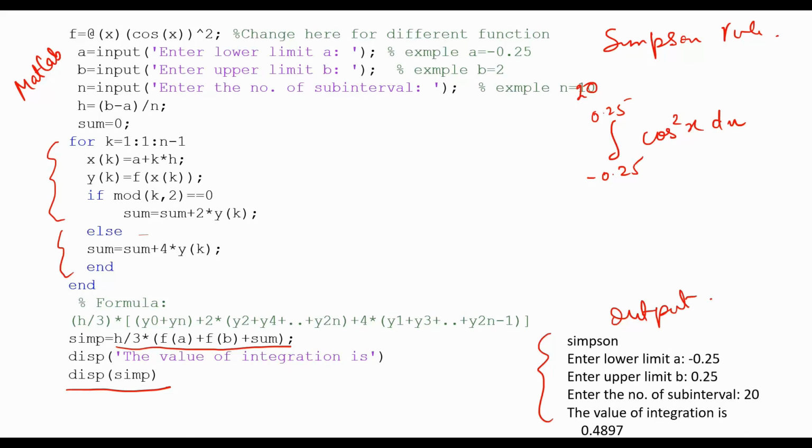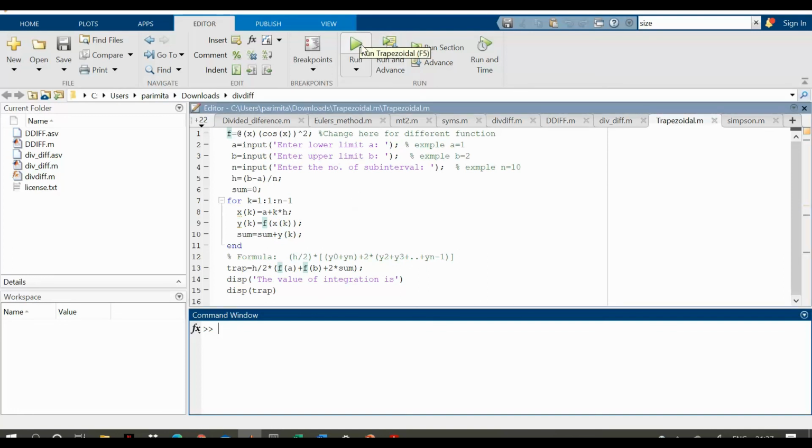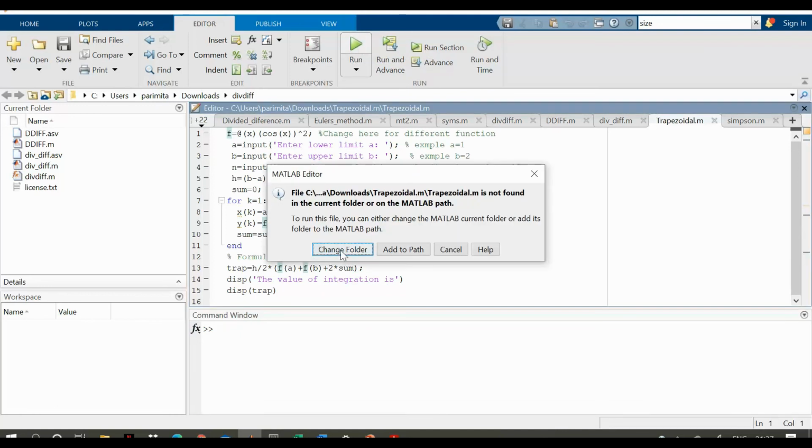This is the output which I got in MATLAB. I have copy pasted this program in MATLAB and got this output. So let's see the MATLAB code also. Let us copy paste both programs in MATLAB and see the output. Just run it by pressing this run button, and then we will see the output over here.